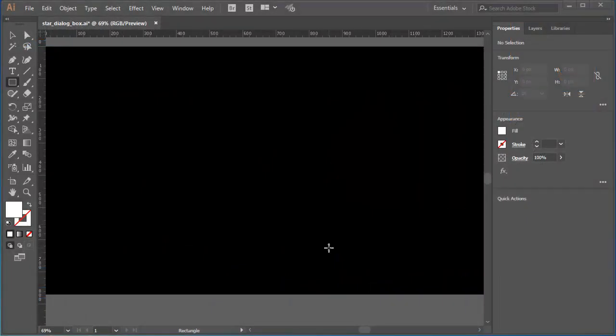To start this document, I selected web as the intent and common 1366 by 768 pixels from the presets, so my colors are RGB. I've also created a rectangle to the same dimensions as the artboard, and I've filled it with black. And I've reset the fill color to white. So those are all my initial setup steps before I start creating stars.